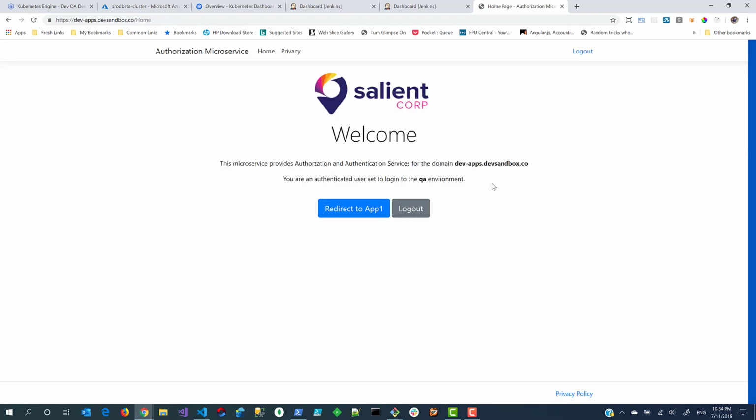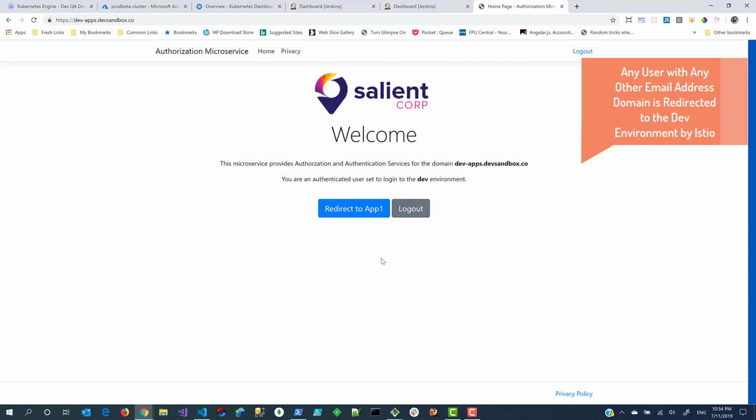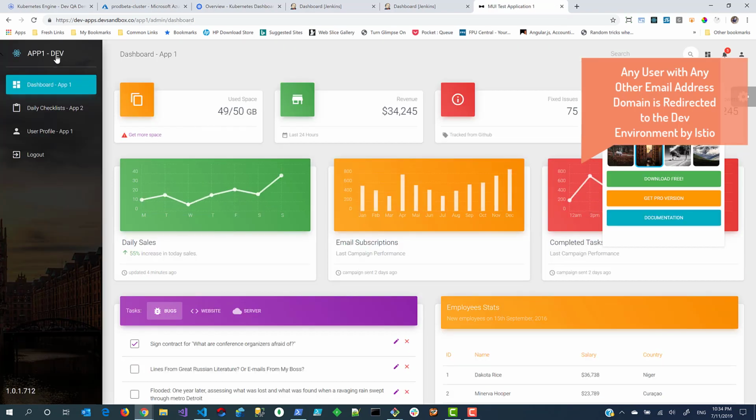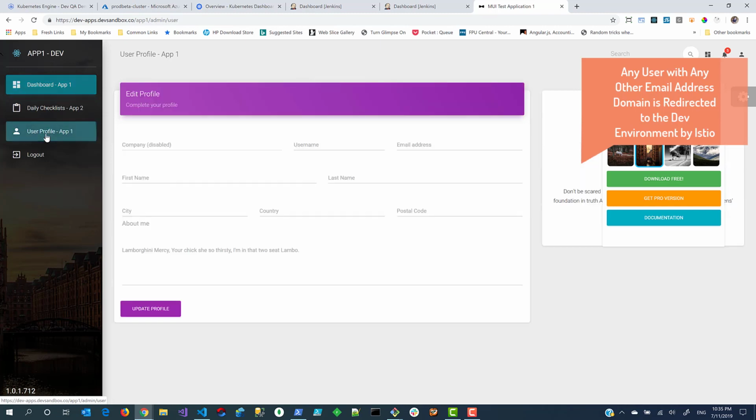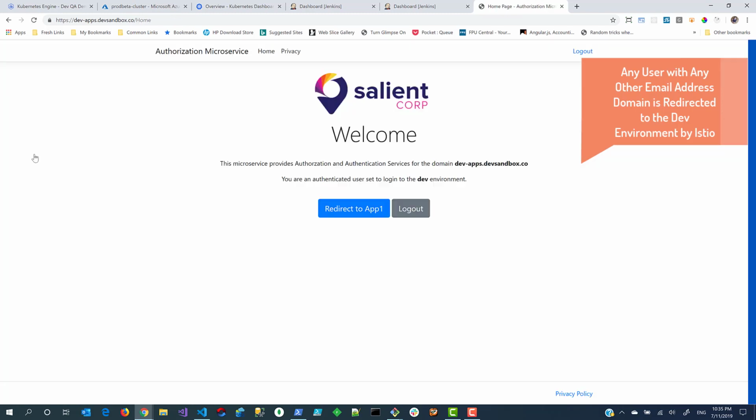I'm logging out, and I am going to log back in, and this time I'm going to be a non-Maven Wave email account, which will then route me to the dev environment when I load up these apps. And you can see I am in the dev environment. I switch to page 2 of the first app, and then I switch to app 2, and that's in the dev environment as well. Then I log out.